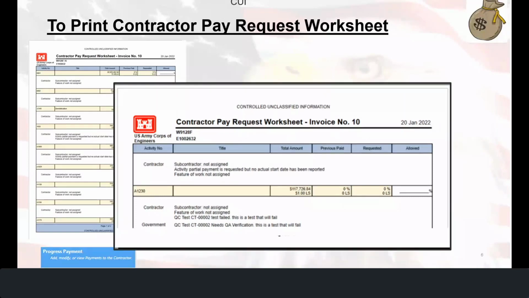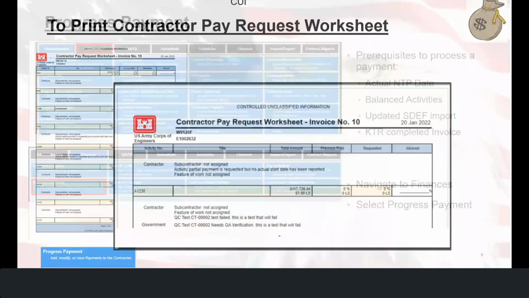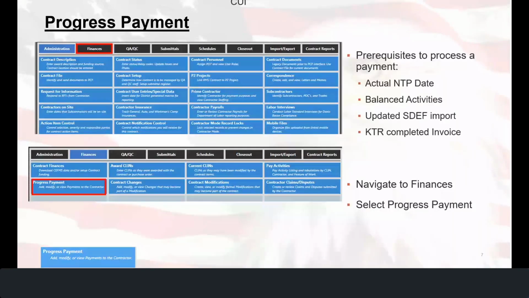So the prerequisites to a progress payment: make sure that you have the actual NTP dates, the notice to proceed date, and again, the scheduler must input that date. It's very important that your activities are balanced. Make sure that you have an updated SDEF import, and make sure that the contractor has the completed invoice. So again, you'll navigate to the Finance tab, and you're going to select the progress payment.